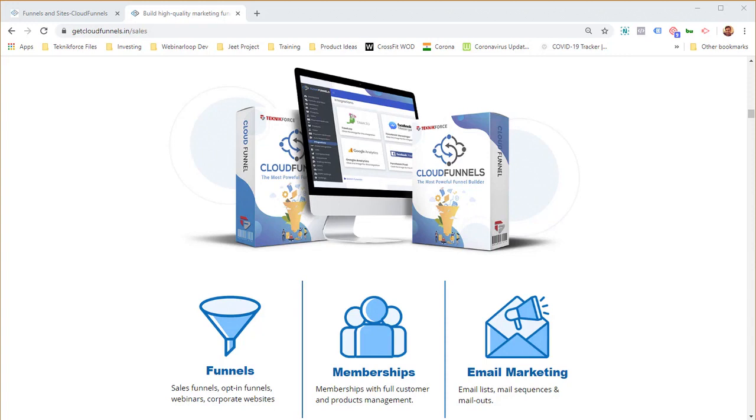CloudFunnels is a revolutionary funnel builder, the first of its kind that you can install on any hosting. You can put it on a shared hosting, maybe just pay $2 a month. You can put it on a VPS, you can put it on an independent server, and you can even host it on all the prime cloud providers like Google, Amazon, etc.